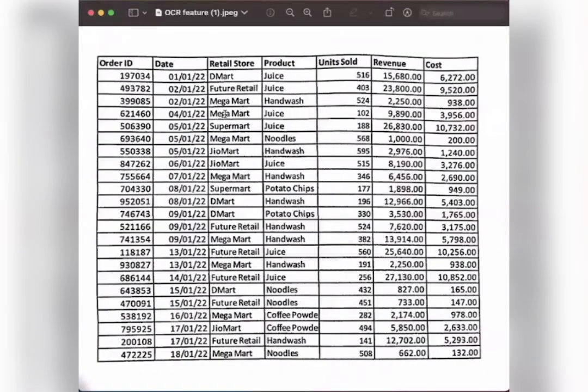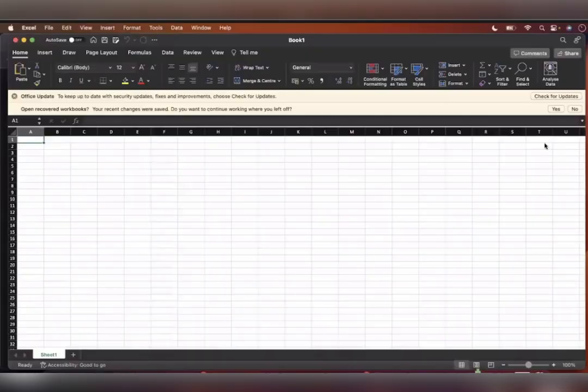So in this video we will understand this. See, this is an image, okay? And this data which is there in the image, I want this data to be processed into the Excel file. And I can do it using an AI.